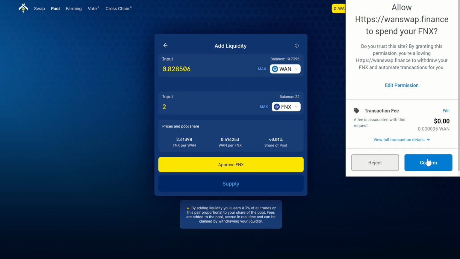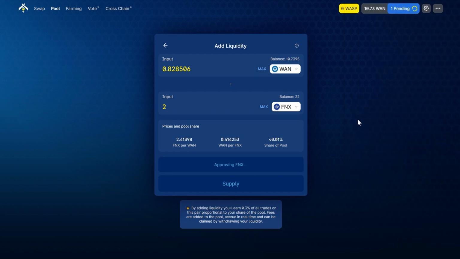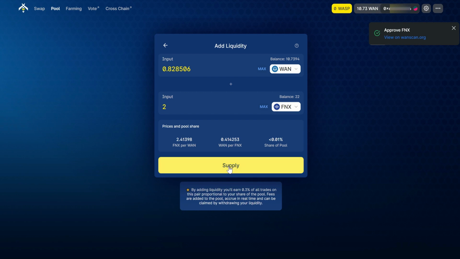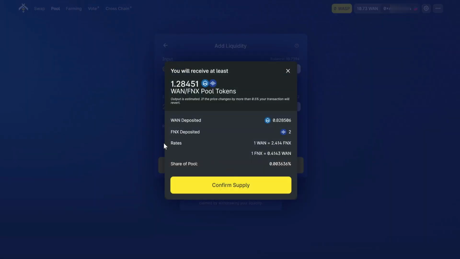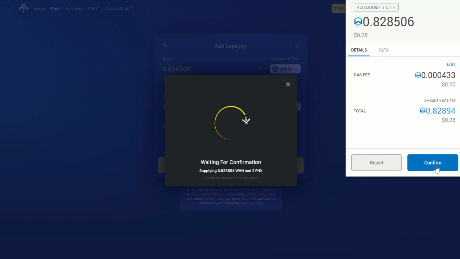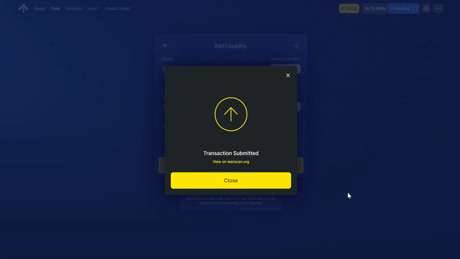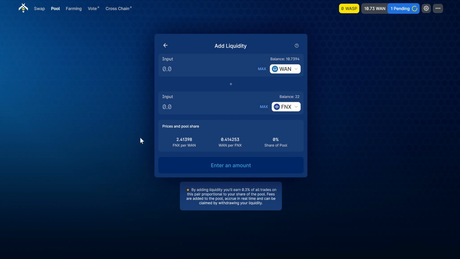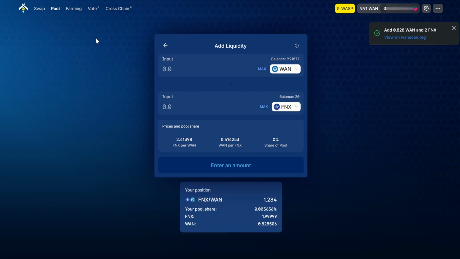You get this drop down and you will say Confirm. And up here you see it says Pending. So I'm just waiting for that transaction to go through. You can see it says Approve FNX. And then you click the Supply button. Then you click Confirm Supply. You confirm this transaction. You see it still says pending, and it just came up that it has been deposited.